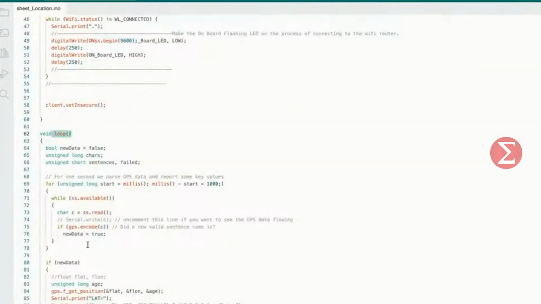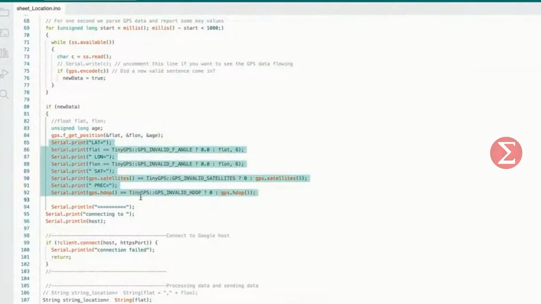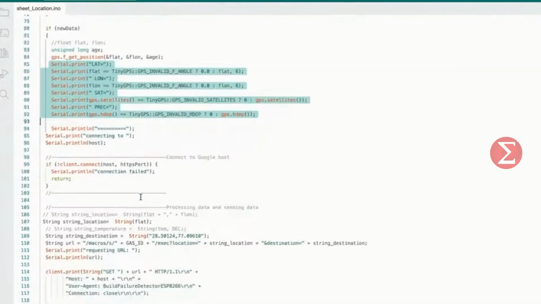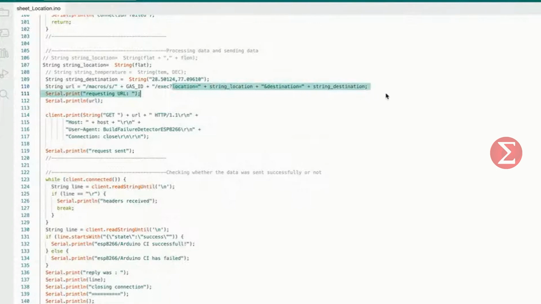Now in the void loop function, extract GPS data like latitude and longitude. Get more information in the infinite loop function as per your requirement. Now we will update this data on the Google Sheet. We have added the Google Sheet ID here. After the question mark will go query parameters, that is the data you want to update in that sheet.